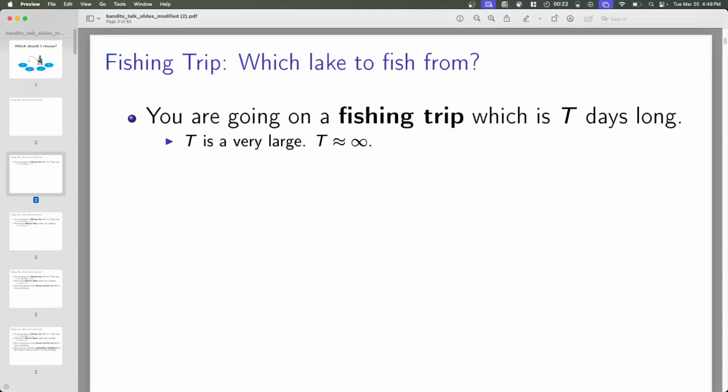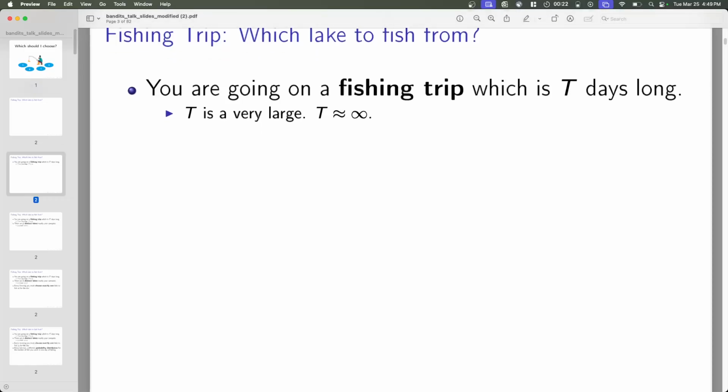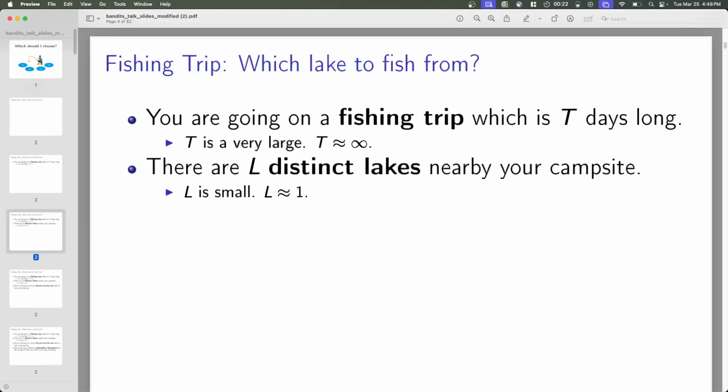We're going to go on a fishing trip. The trip is going to be T days long, and we know T in advance. I think when we do it, it's going to be 40 days, so a nice long fishing trip. T is a big number, and we have L different lakes to choose from. L stands for lakes. We're going to have 4 lakes, which is why you have 4 pieces of paper. You're going to vote for which of your favorite lakes you want to go to.